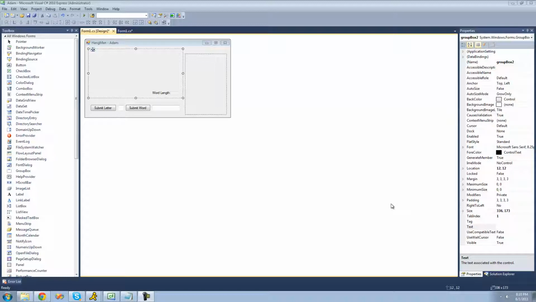And in this tutorial we're going to continue working on our Hangman project. Basically, what we're going to be doing is drawing labels inside of this group box right here. There's going to be a label, and the text of that is going to be an underscore. And we're going to create a label for each letter inside of our random word.